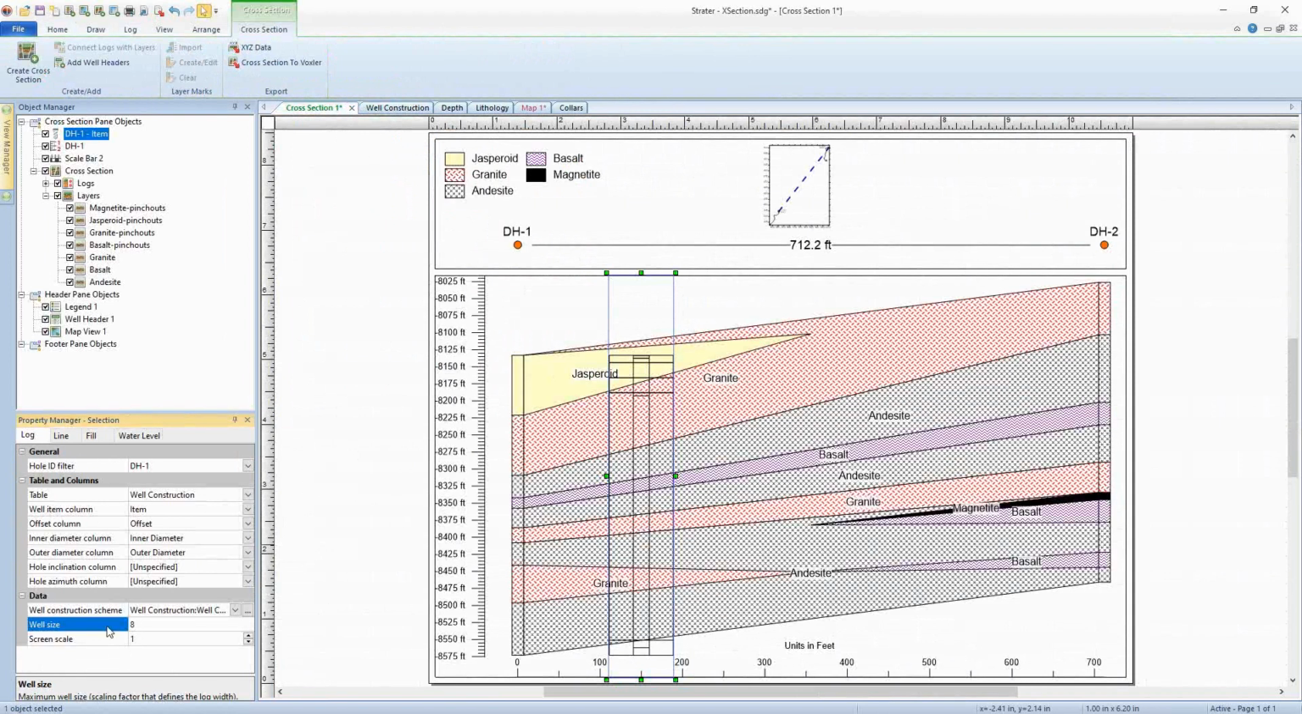So now we can apply a fill. And same thing, I have just created one for us here. It's the same scheme I used before because I have the same keywords in this table. So now we have our well construction for DH1.